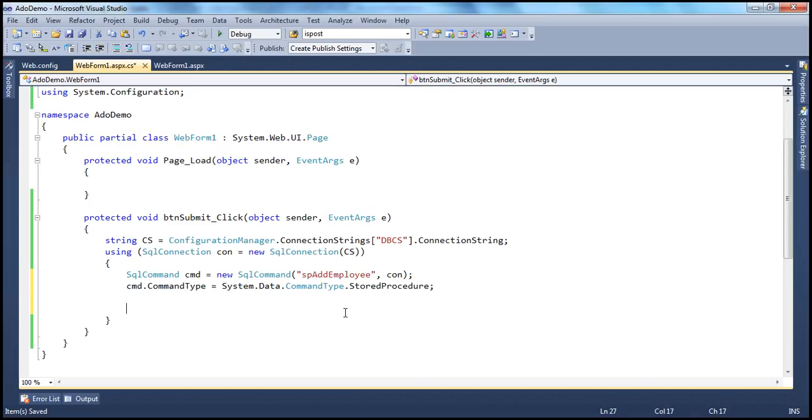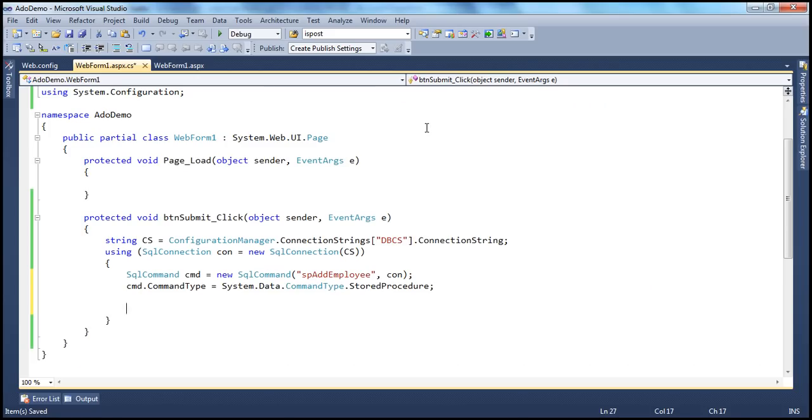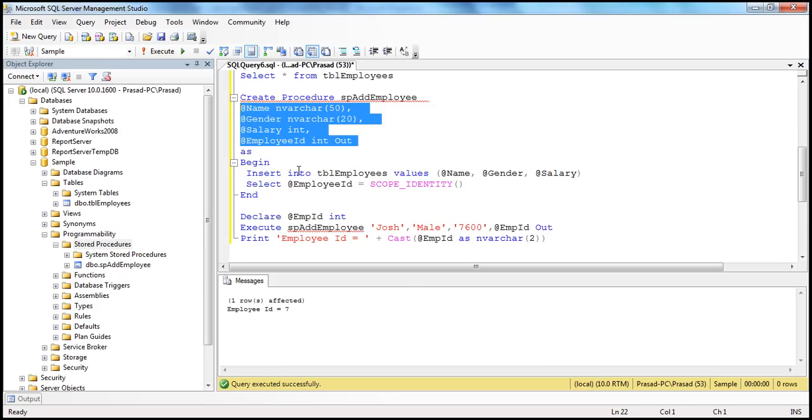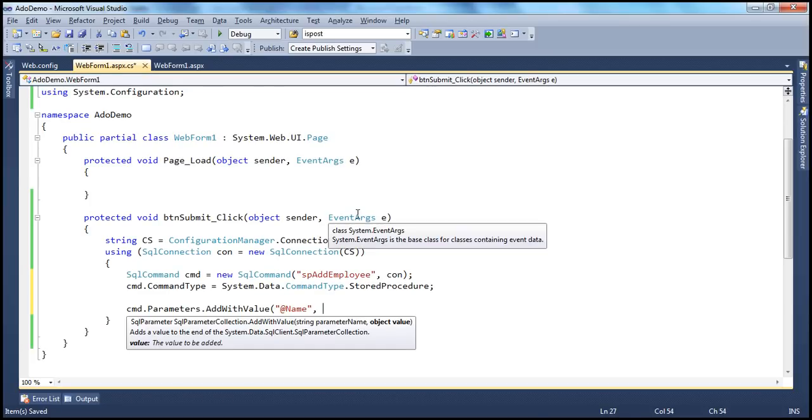And the next thing that we'll have to do is, if you look at the stored procedure, it's expecting 4 parameters. Okay, so we need to specify all those parameters. And to do that, we can use the Parameters collection property of the command object dot Add, and we can make use of the AddWithValue method, which expects the name of the parameter and the value itself for that parameter. So the name of the first parameter is @Name, so I'm going to copy that. So @Name, and the next thing we have to supply is the value for that parameter.